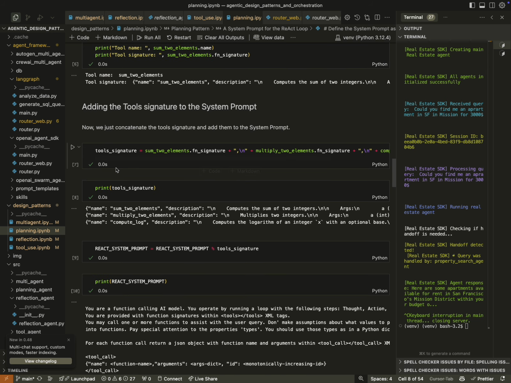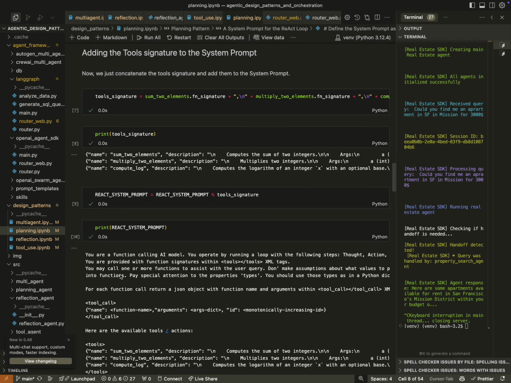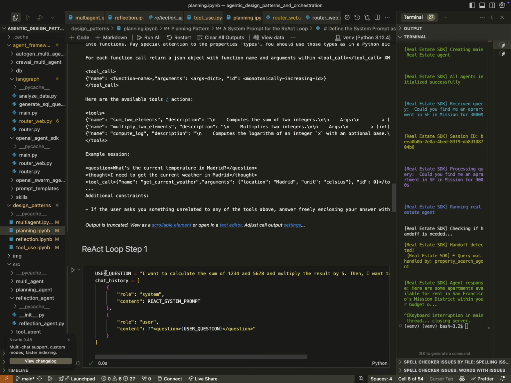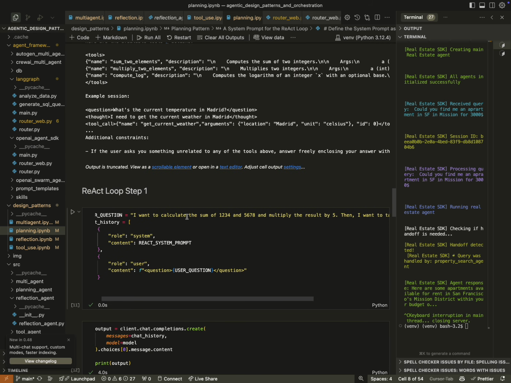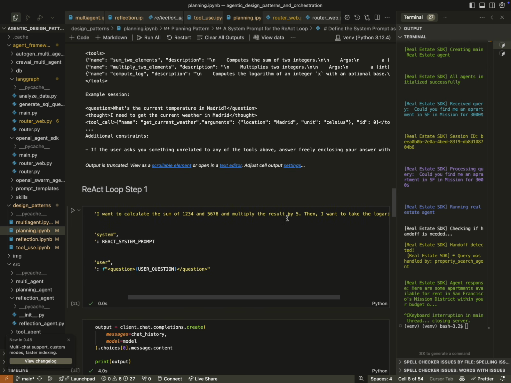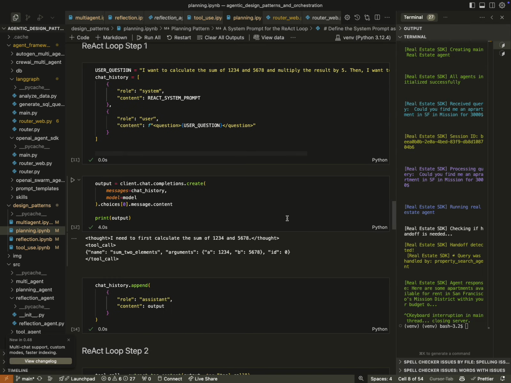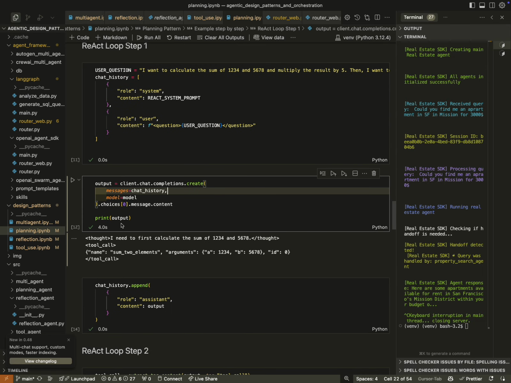Okay, we still have to add the tool signature together with the system prompt to the overall prompt, so we have the tools ingested here. And then we go ahead and get started, and we want it to calculate the sum of 1, 2, 3, 4, and 5, 6, 7, 8, then multiply the result by 5, and eventually take the logarithm of this result. And the first step is basically having it plan. So it says I need to first calculate the sum of 1, 2, 3, 4, and 5, 6, 7, and it already selects which tool it wants to use for that.